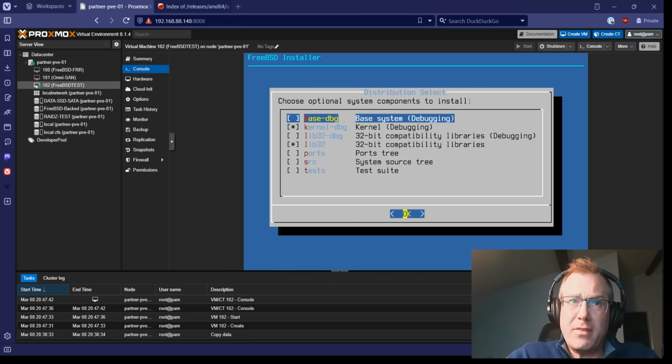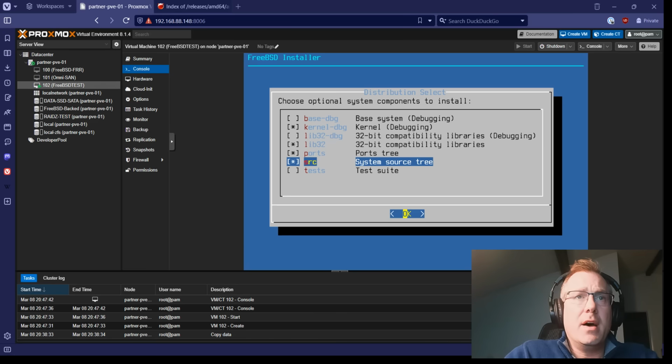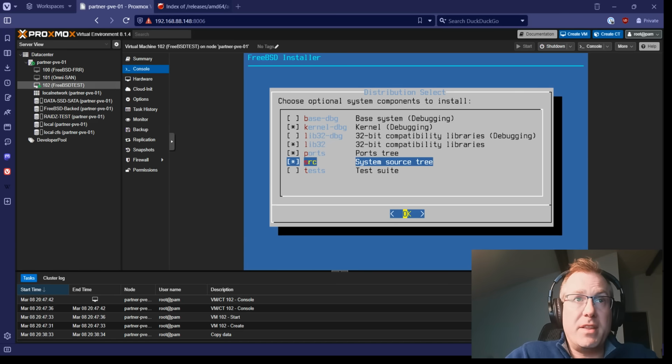Now this allows you to select the options that you want for the components in the install. I always go in and install ports and sources. Sources I just don't want to sync later; I'd rather do it now. And the ports tree is always important if you're installing anything from ports, and I'll go over that in another session. But these are the default options that I do enable.